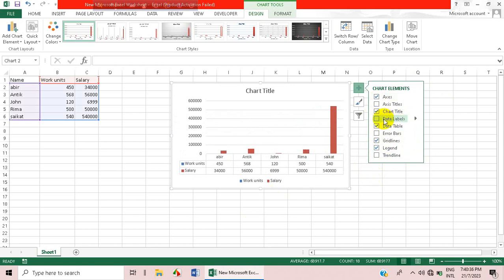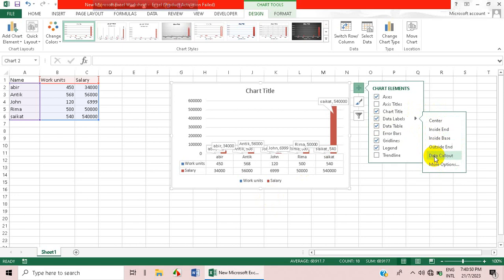So yeah, you can also choose where you want to place this data. Here you can see it can be separated with their names also.